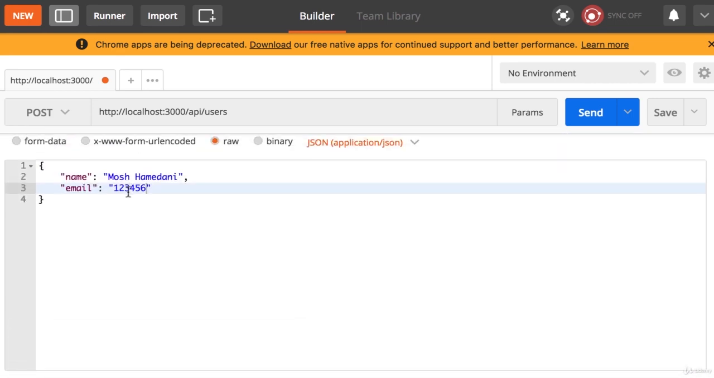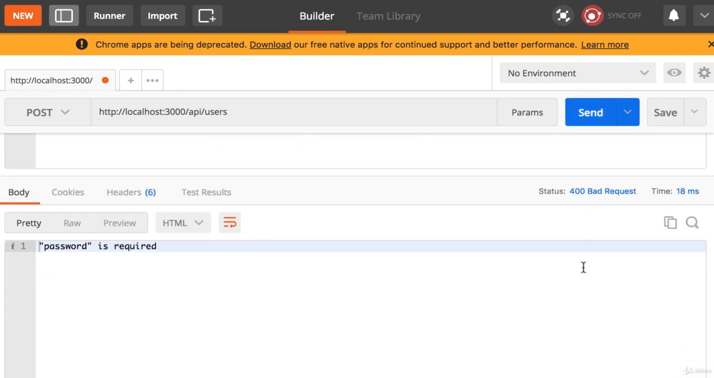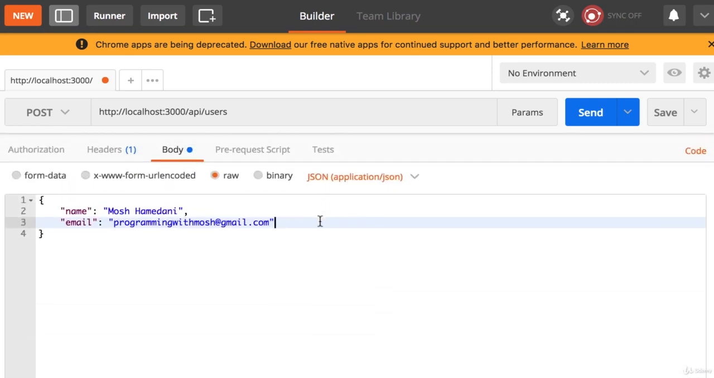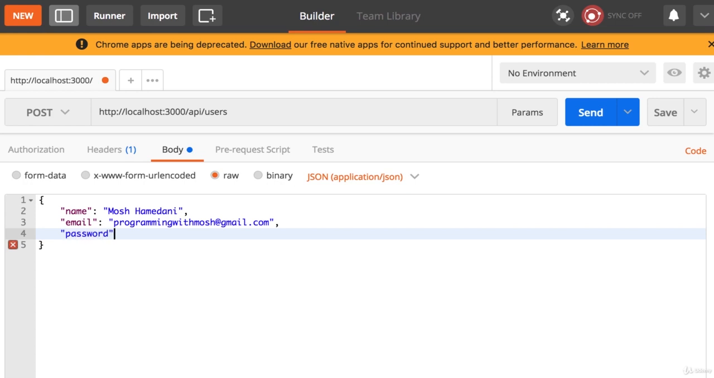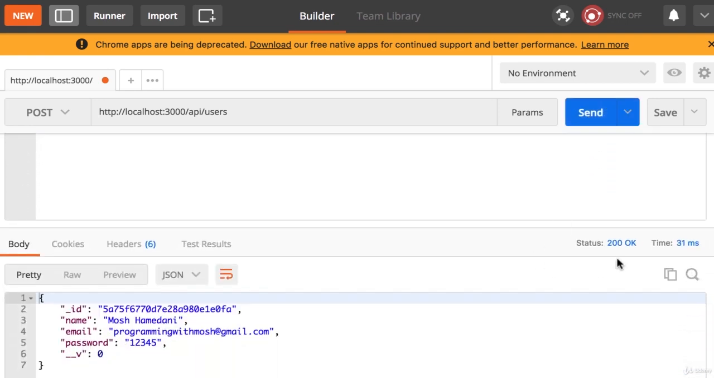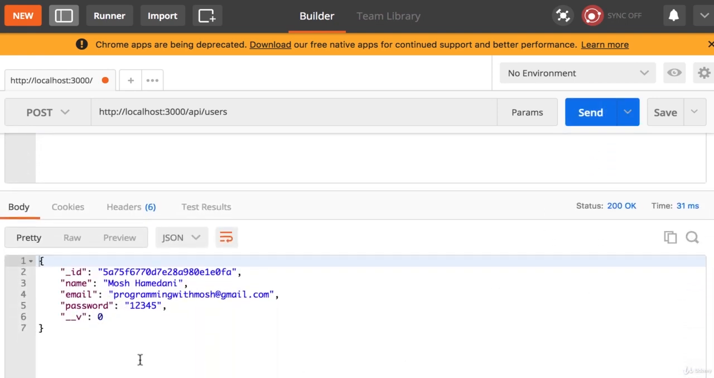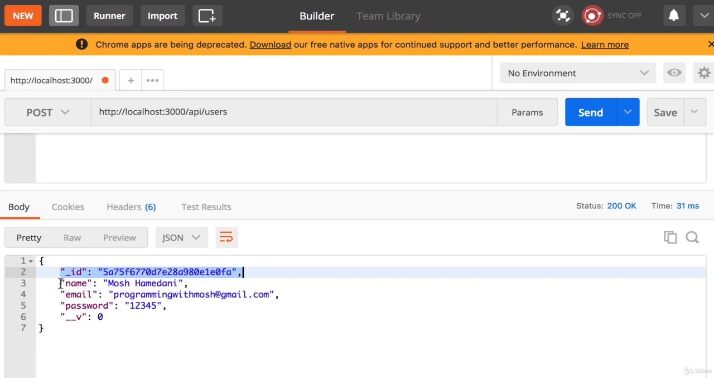Beautiful. So let's change this to programmingwithmosh@gmail.com. Let's send another request. Okay, now we get password is required. Beautiful. Finally, let's add a password that is at least 5 characters long. So 1, 2, 3, 4, 5. Send. This time we got a 200 response. Beautiful. And this is the user object that we stored in the database. So we have the ID property as well as name, email, and password. Now, when registering a new user, we don't want to return their password to the client. So that's something we're going to fix in the next lecture.